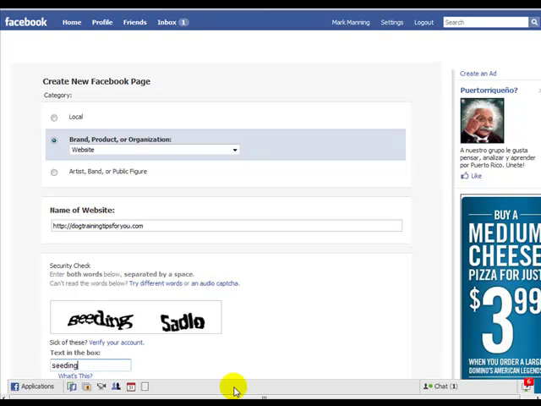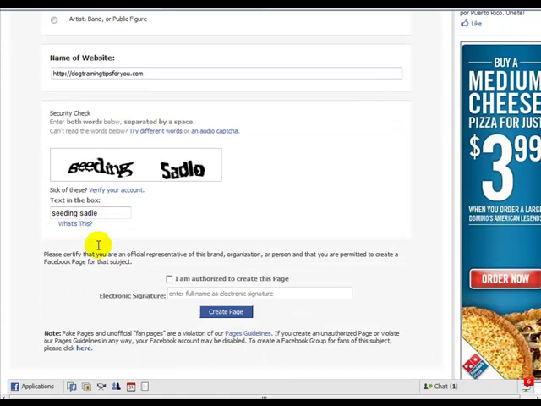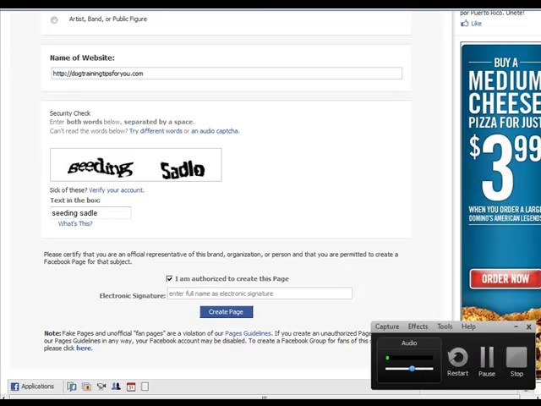Then we need to add this here to show that we're not a robot. Okay, I'm authorized to create this page. This is really important because essentially, they don't want somebody else creating a Madonna page saying they are Madonna. There are a lot of legal issues there. So you need to enter your information here and swear that you have the right to be doing this. I'm going to go ahead and pause and do that.